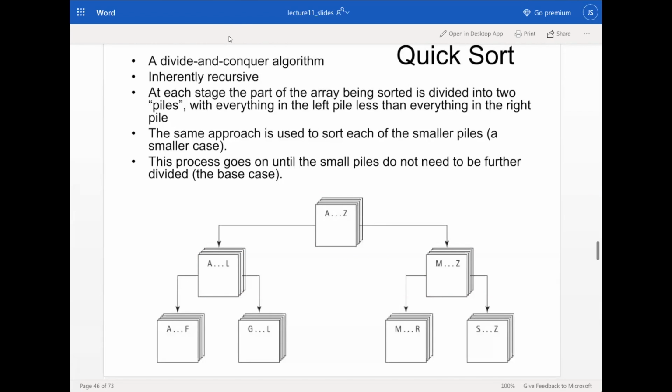Let's talk about the quicksort algorithm. This is a divide and conquer algorithm that is recursive. This algorithm repeatedly partitions the inputs. What you see here is supposedly a string array containing letters A through Z, and they're random.